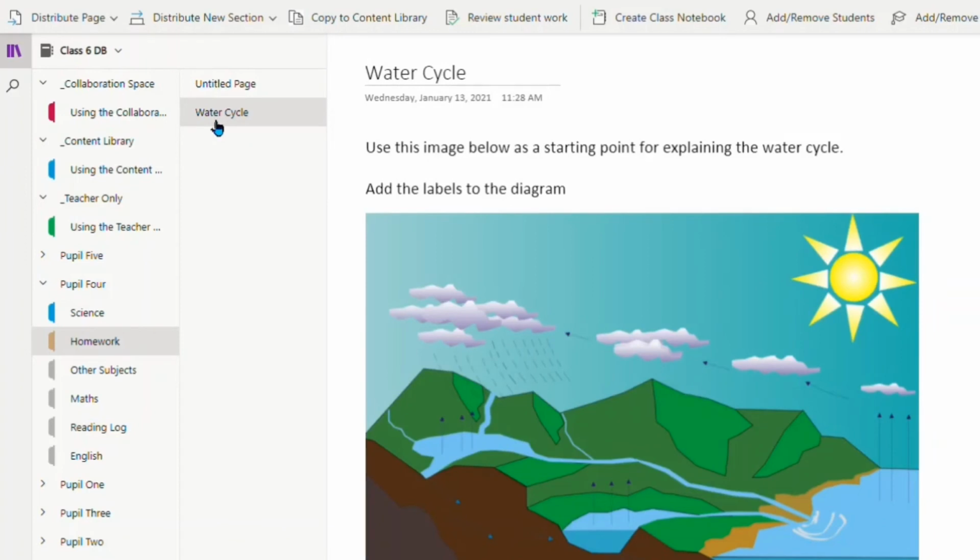That means they've got their own unique copy of this page, and any changes they make will be their own changes and it won't affect my copy in the teacher only section or any of the other pupils' copies. So distributing page is a great way of quickly sending out your digital sheets to your class via the class notebook.